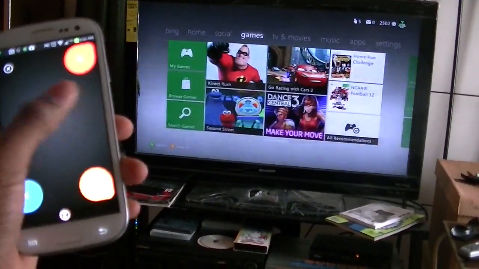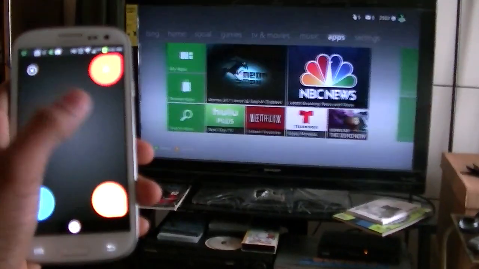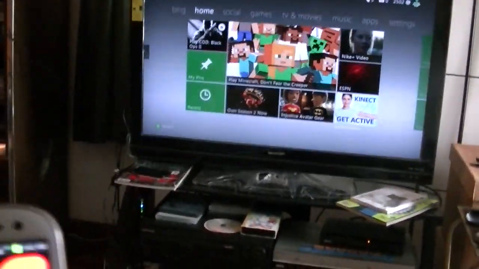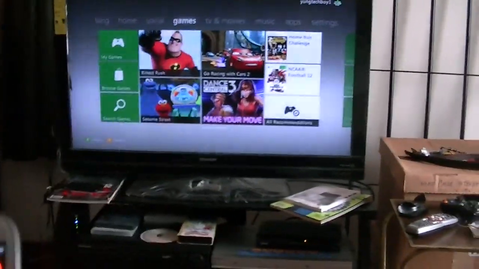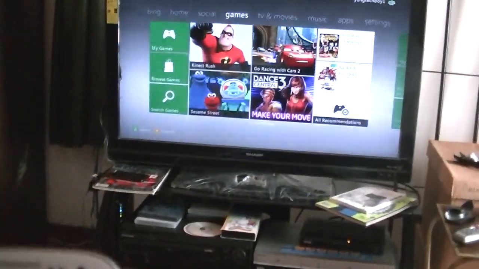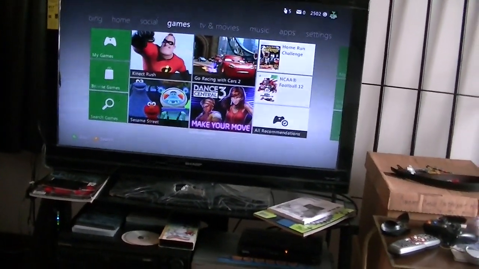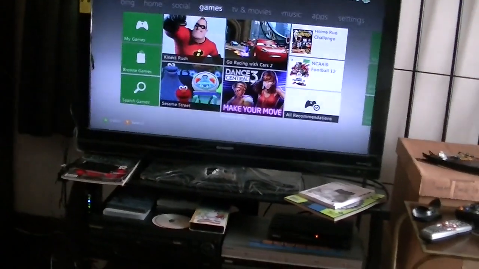Scroll up real quick. So, this is very useful if you can't find your remote control, but you want to send somebody a message. This is also great for typing, because I believe they give you a keyboard in this. Yeah, they do.